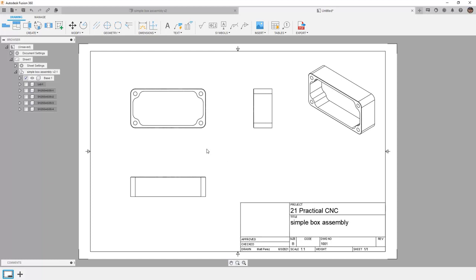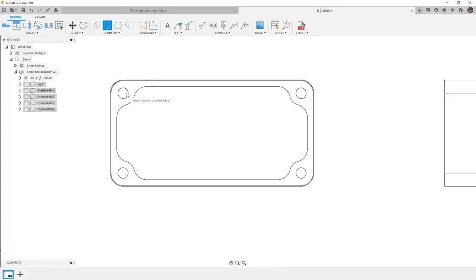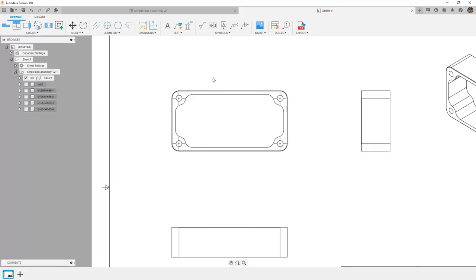From here, let's talk about adding dimensions and annotations. We have the geometry section, which allows us to add things like center lines and center marks. We're going to add center marks and zoom into the 4-bolt hole positions. And then we can right-click and select OK to get off of our center mark tool.